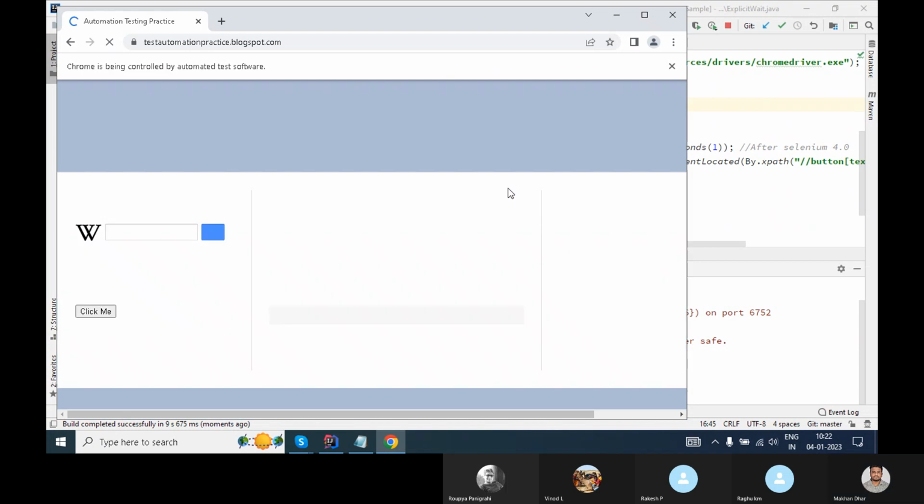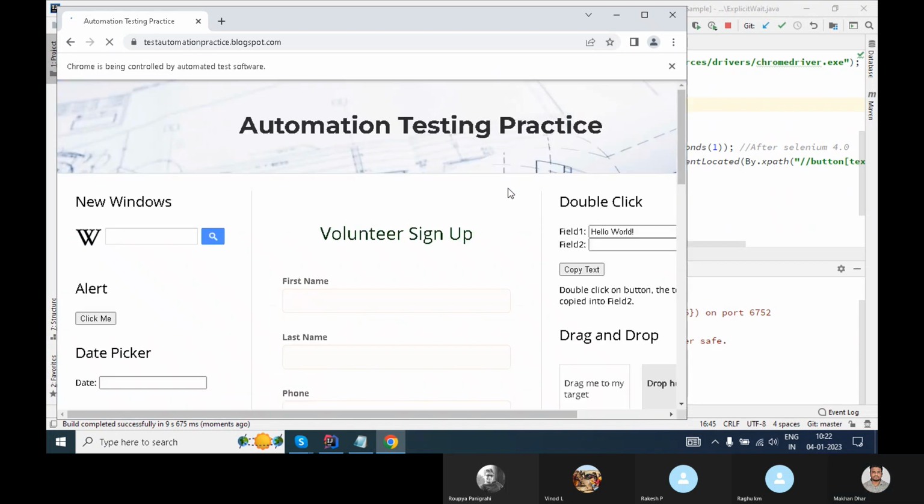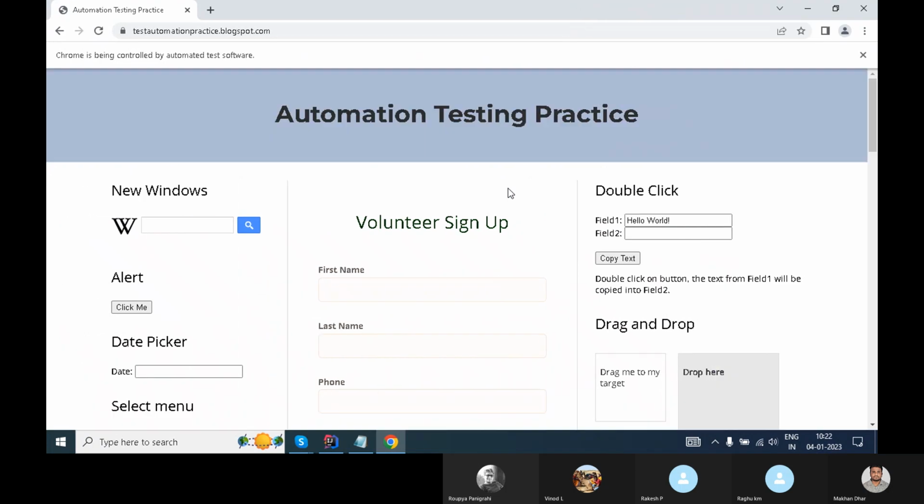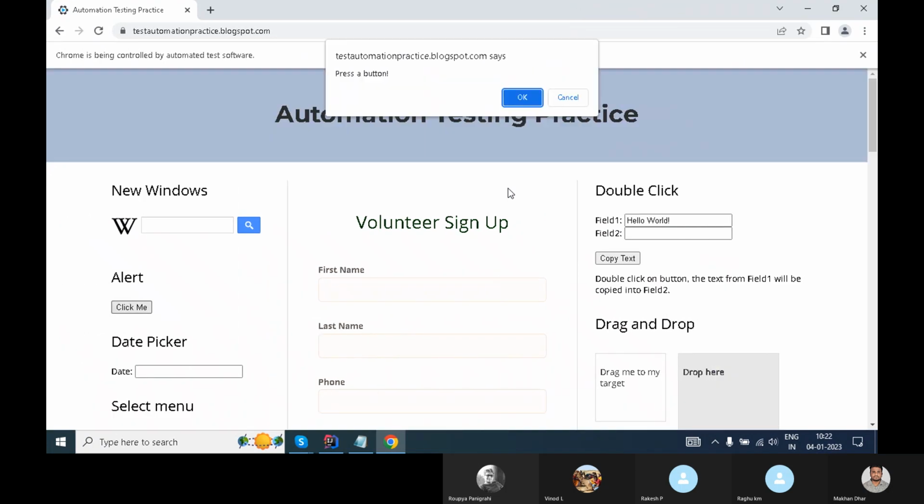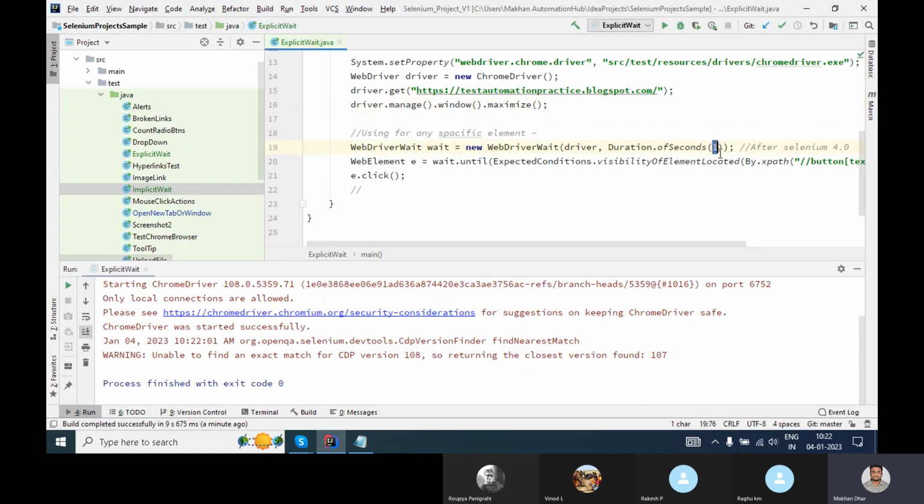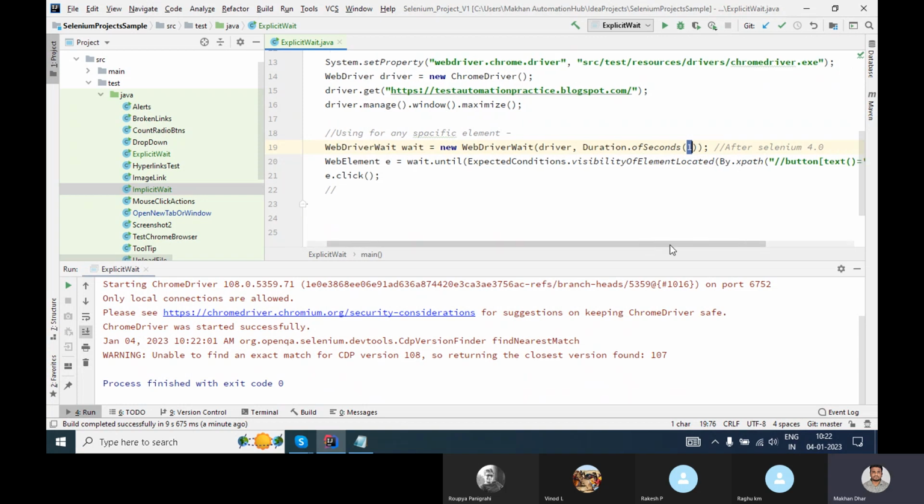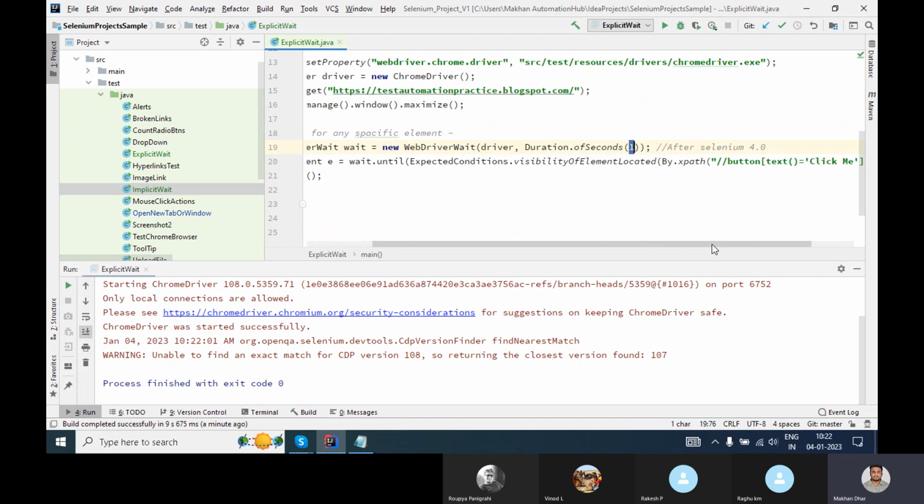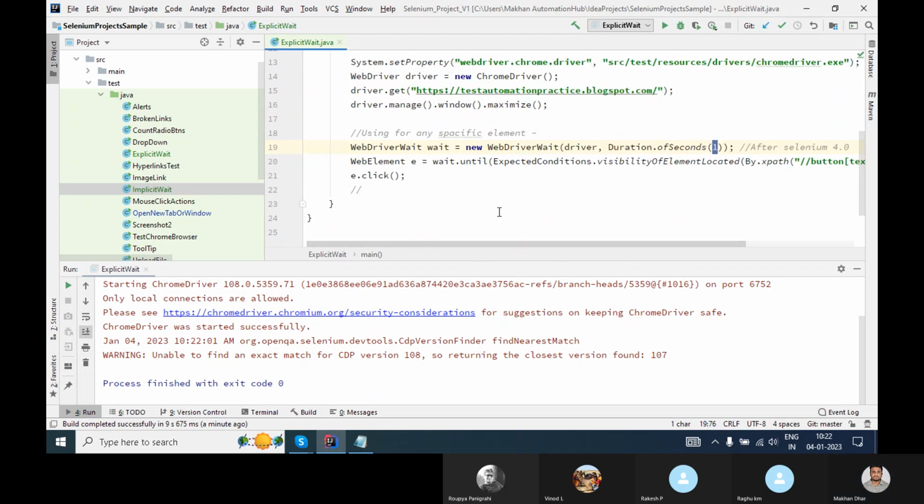Just wait. It is clicking. Okay, so this explicit wait will wait till whatever amount of time you have given. After that, if your element is not loaded, then you will get some exception. Okay, that is the use of explicit wait.